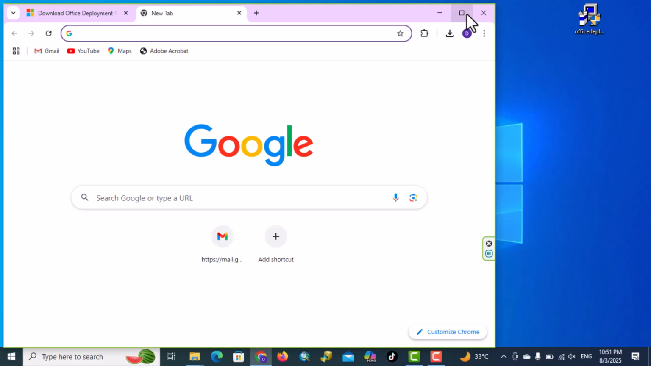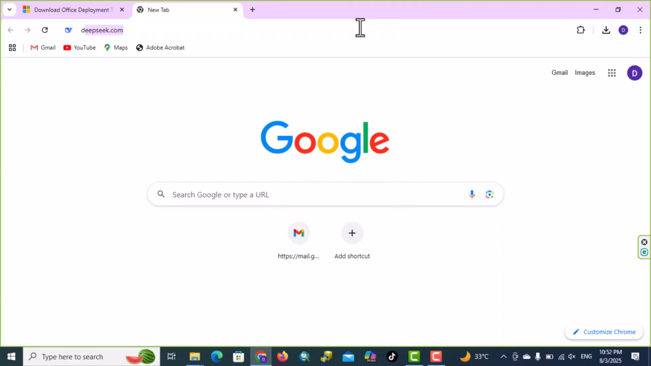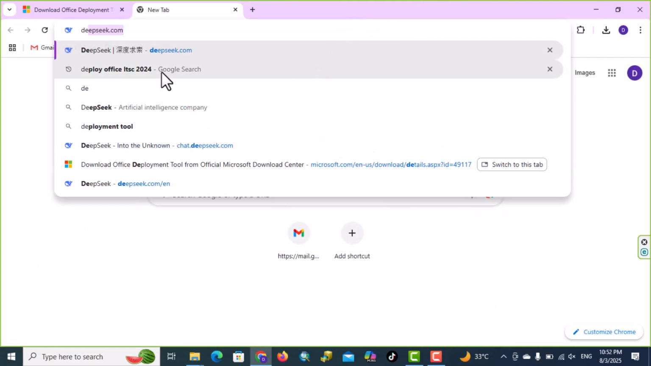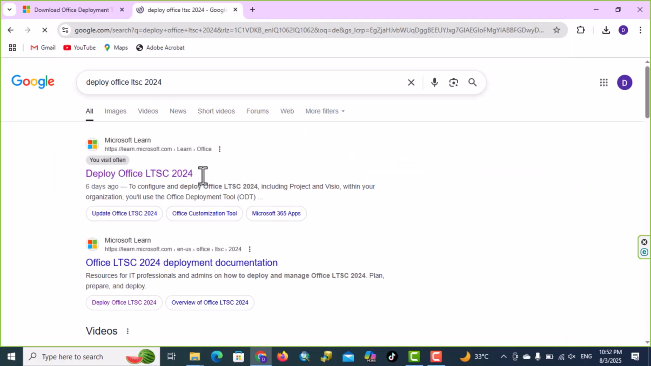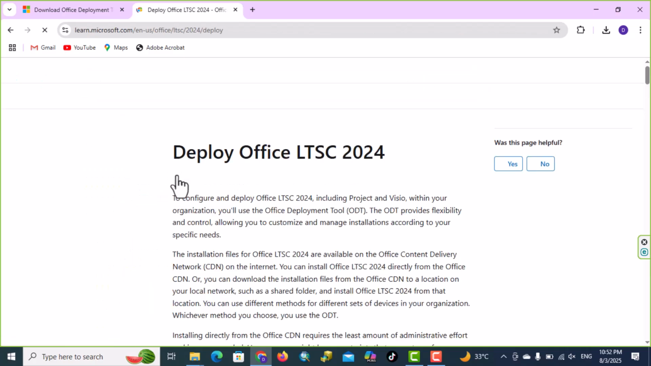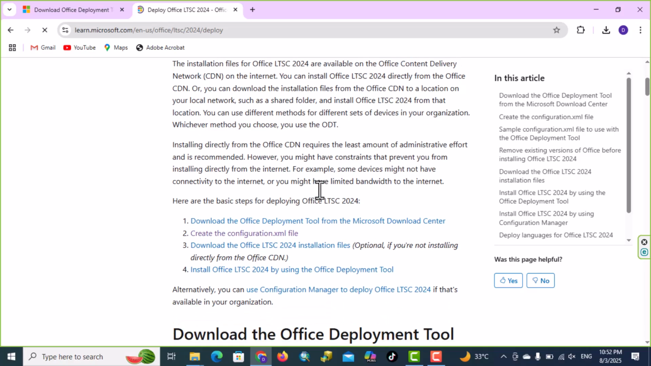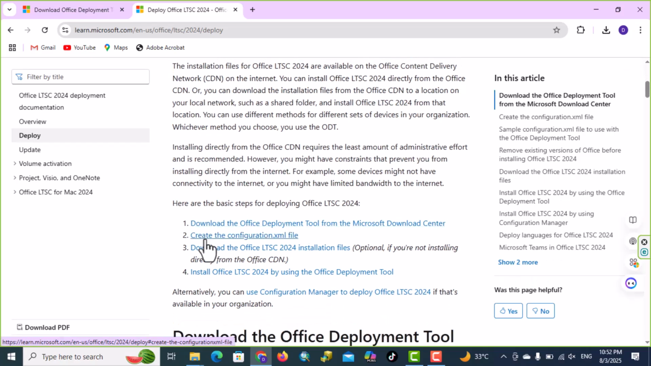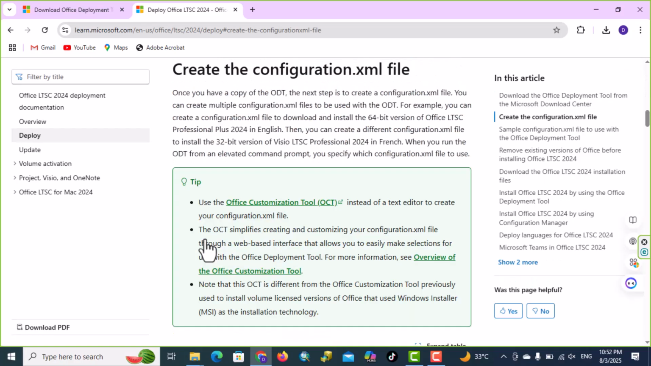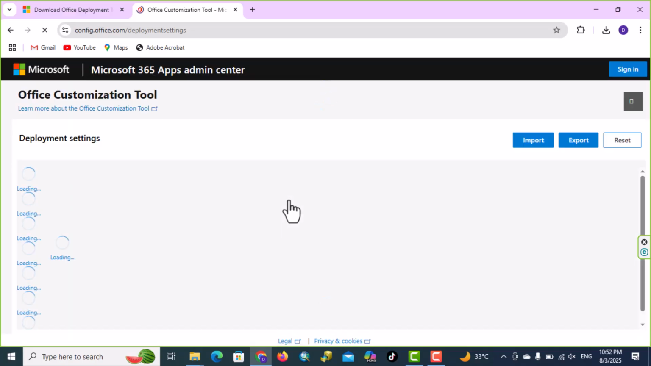new tab, type deploy Office LTSC 2024. Click into this link, scroll down. Here we have create the configuration. We have Office customization tool. Click on this.